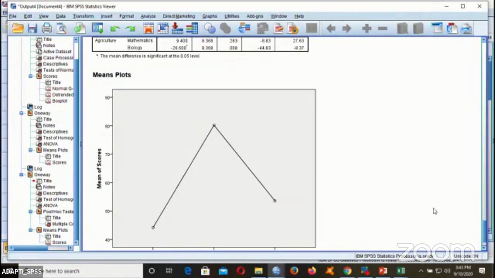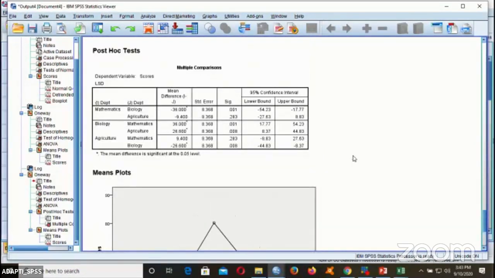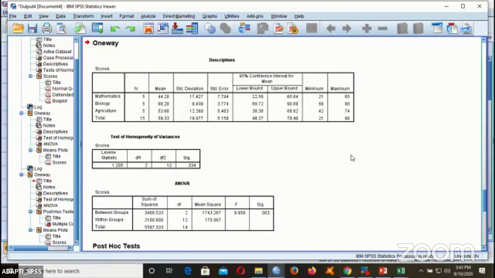So the highest mean is agric. Can you see it? Biology, sorry. Biology has the highest, then followed by agric, and mathematics has the lowest. So what we have in that descriptive table for mean is what has been presented here in this means plot. All right, so that is analysis of variance.